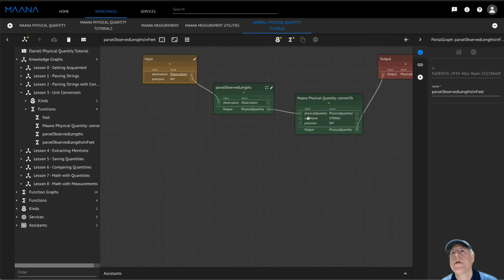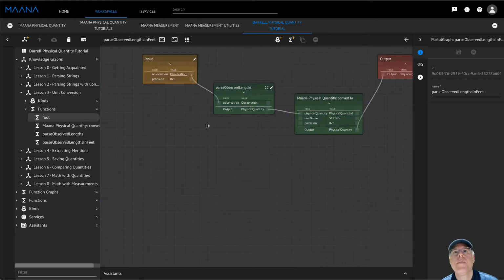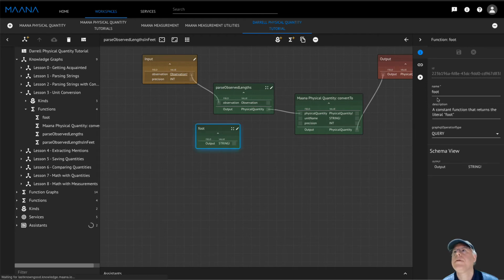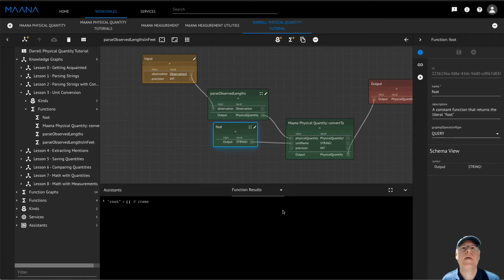I know that I want to convert this to units of feet, so I think what I need here is that foot function, which, if you recall, it should return the string literal foot. All right, so I'm going to send that into the unit name. So next I need to create an implementation for the constant function foot. And this is simple enough that I'm going to use the Lambda assistant to do that.